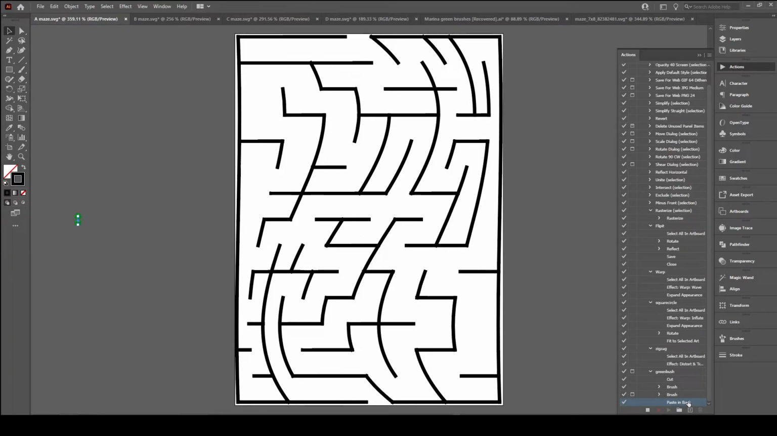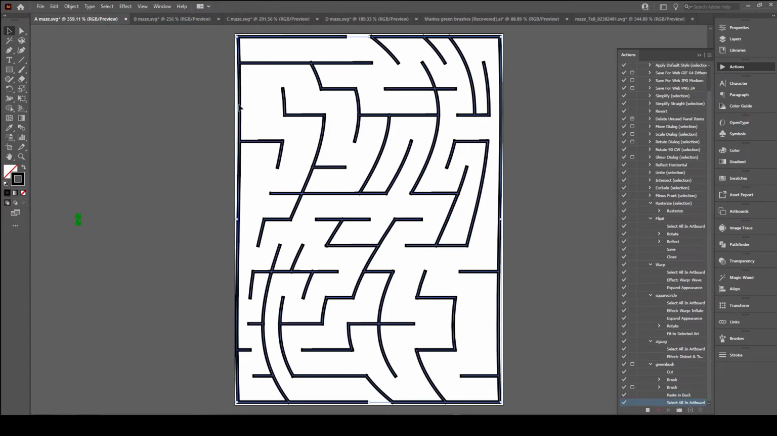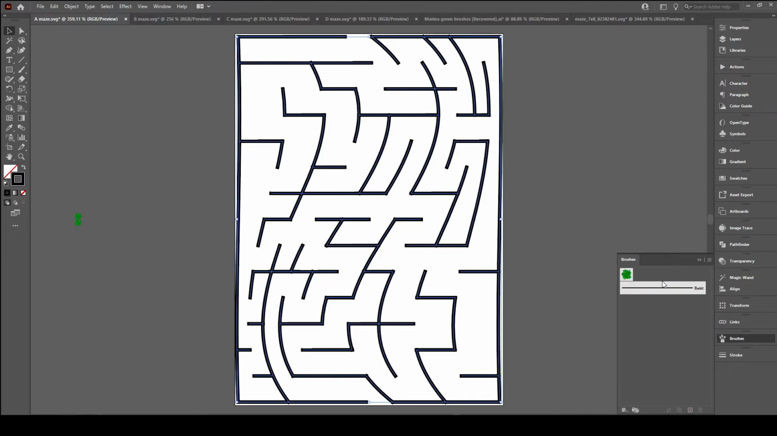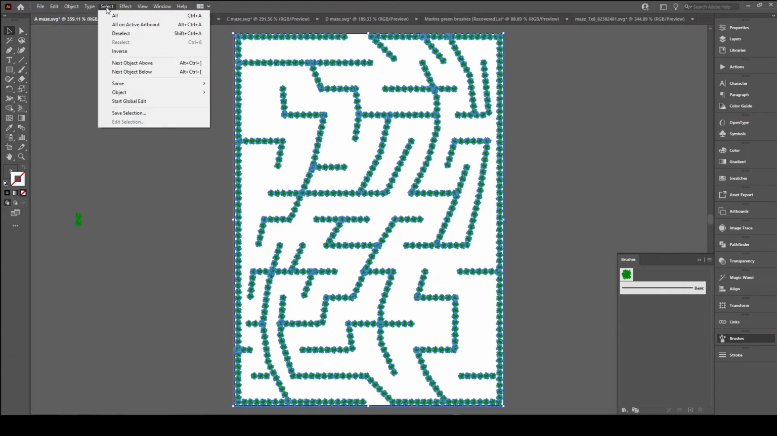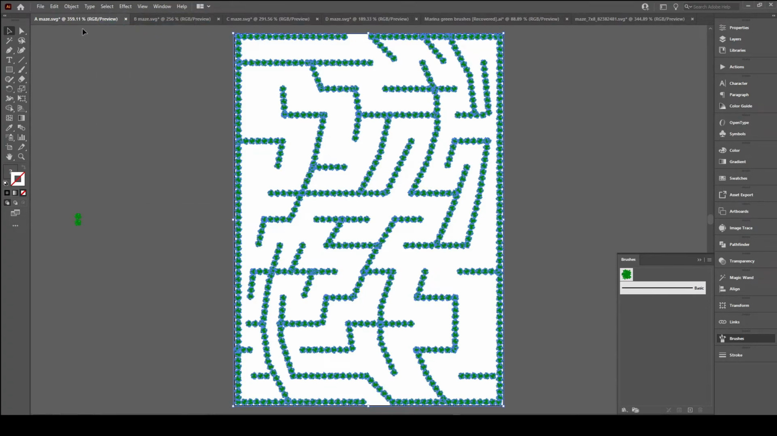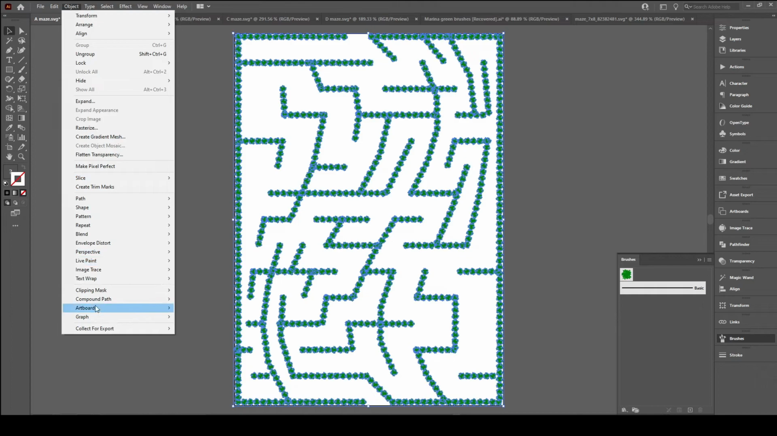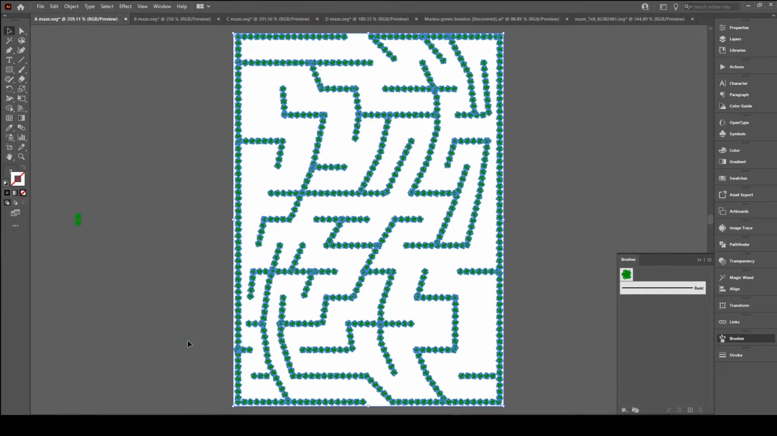Yes, the action is still recording. Now I need to select all on active artboard, go to Brushes, click on the brush, and now you see the brush has been applied to the maze lines. Now I need to go to Object, Expand Appearance, go to Select All on Active Artboard, and go to Object, Artboard, Fit to Selected Art. And now I can save and close.